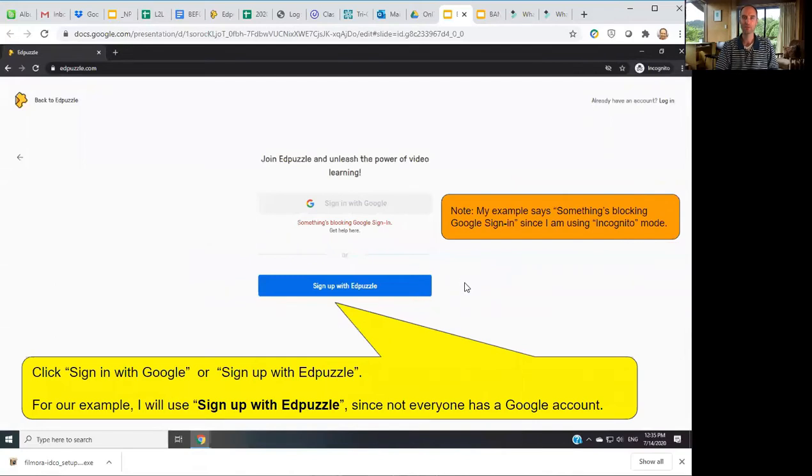And once you click I'm a student, you're going to need to set up your account. So there's two ways to do that. One way is to sign in with Google. If you have a Google account, you're logged into your Google account, you can just click on that and it will log you in. Now you'll notice mine says something's blocking Google sign in. And the reason for that is I am in incognito mode. And so it doesn't know who I am. As I made this slideshow, that kept me from being logged on as myself. So anyhow, that's why that's not working, but normally it would work.